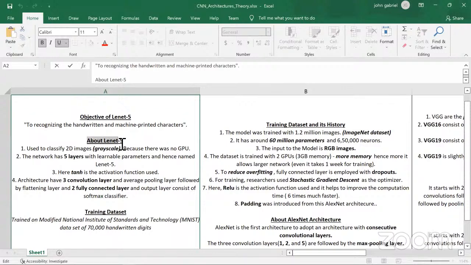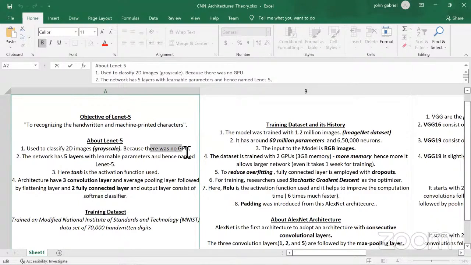What is LeNet? It is nothing but LeNet-5. Why it is 5, we'll understand in some time. It is used to classify 2D images. 2D images are nothing but black and white images, because there was no GPU in 1998. Only black and white images were available. So to classify these black and white images, they devised this particular architecture, and it won that one competition. The network has 5 layers with learnable parameters, and hence it is named LeNet-5.